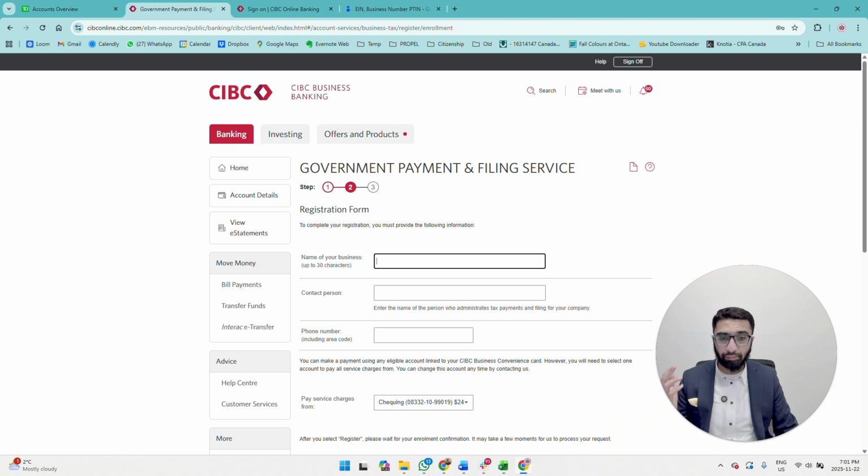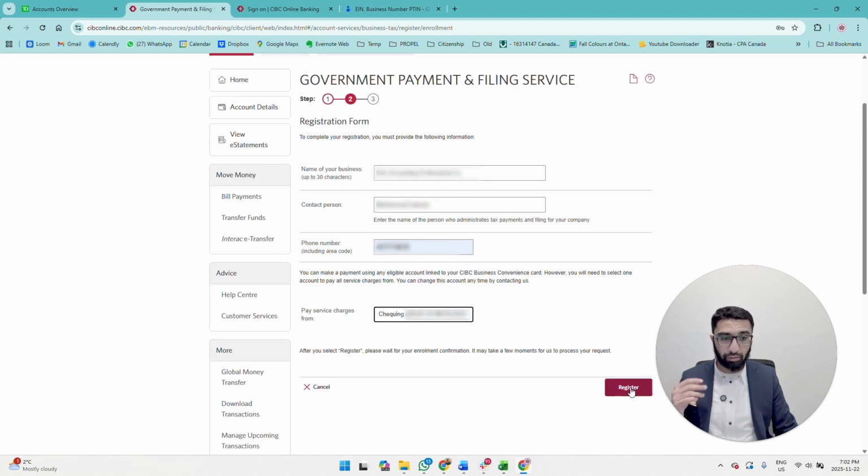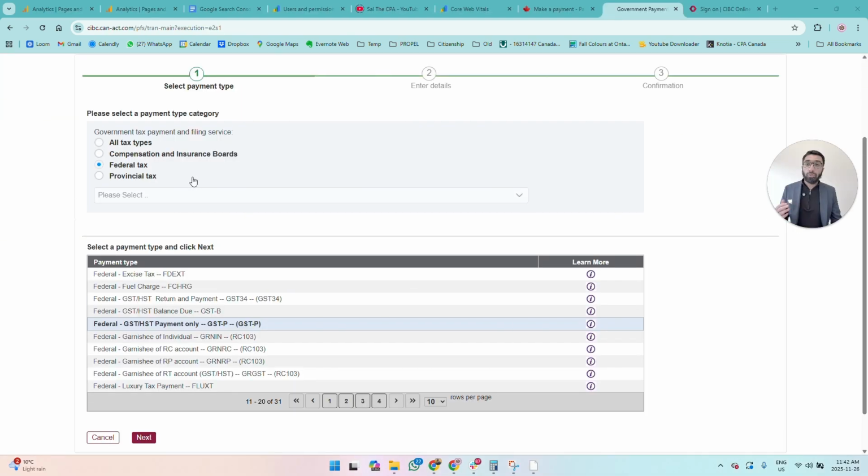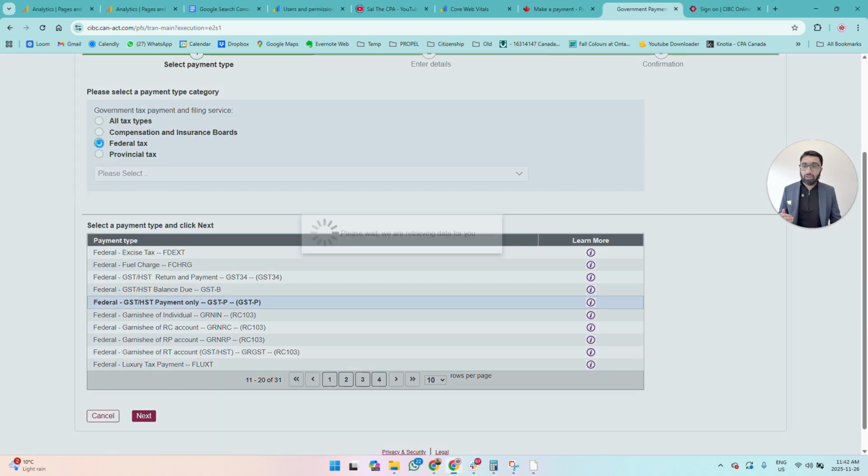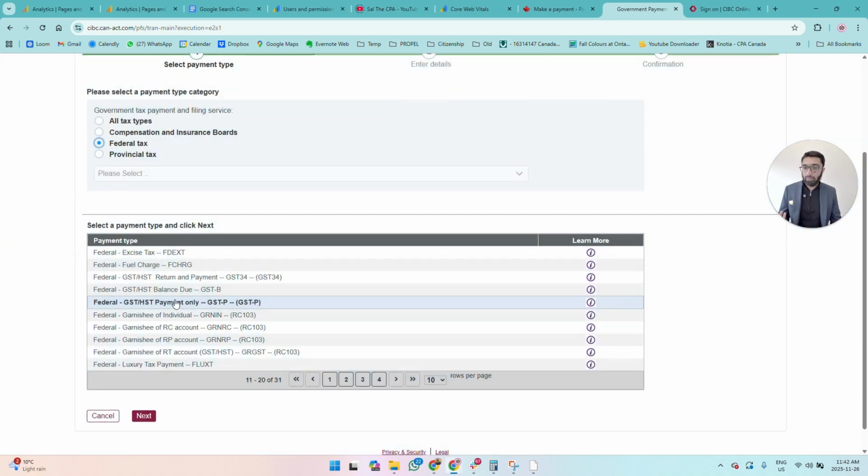Then you put your business number in. So you put the name of your business, the contact number, the person. So once you've registered, you're going to scroll down and you're going to select federal tax. And then you're going to select, in my case, it'll be HST that I'm paying. And I don't want to do a tax filing here. So I'm just going to say payment only. Otherwise, if you have your figures for your HST return, you can actually just do the HST return itself and also the payment. So I'm just going to do payment only.